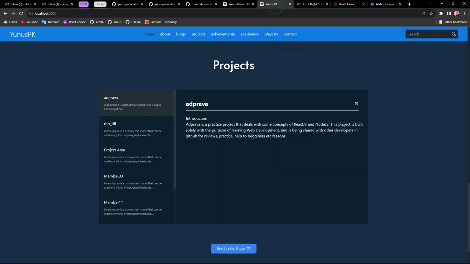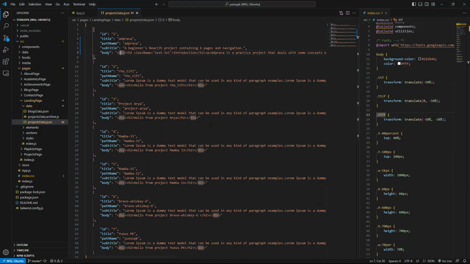If you go to YunusPK, you wanna see what the hell is happening here, right? This thing doesn't have any class names. Class name and text-3xl, we have the right thing, but it's not working. And why is it not working? We got the h2, we got the class name and text-3xl, and introduction and h2 closing, but we do not have that.